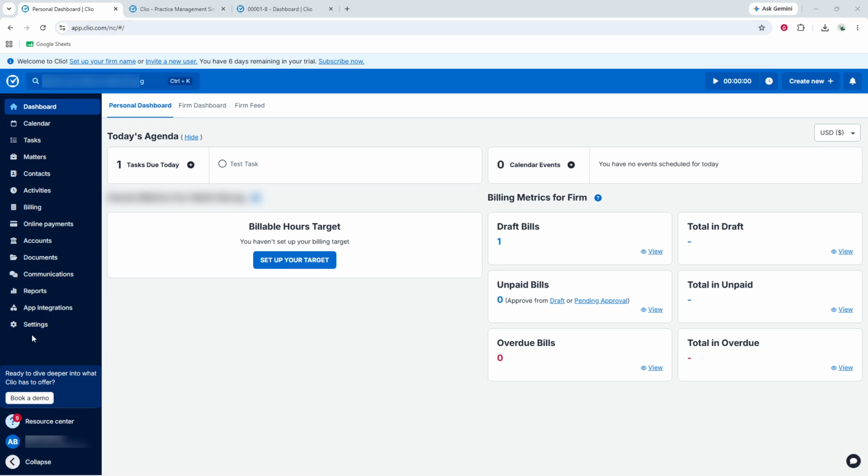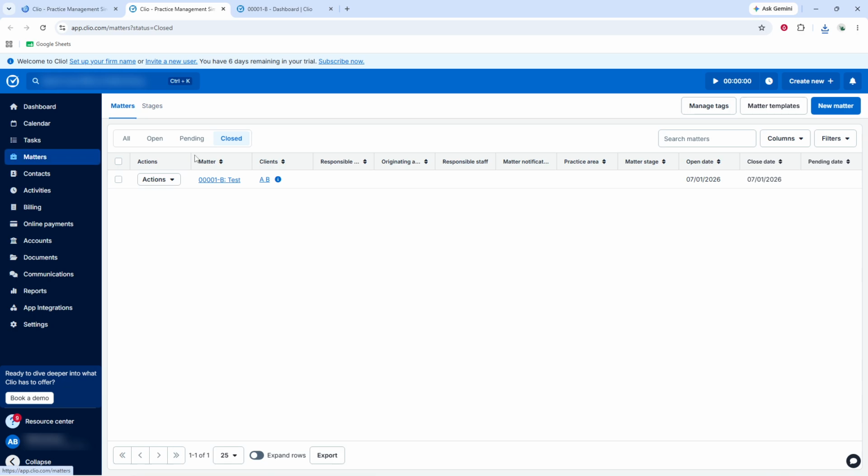Once you're in, look to the left-hand sidebar and click on Matters. This will take you to your full Matters list, where you can search for the record you want to update. If you don't immediately see the matter you need, open the Filters menu. Since the matter has already been closed, it may not appear in your default active list. In the filters, set the status option to Closed or Archived if necessary. This helps narrow the list so you can find the correct matter more easily.